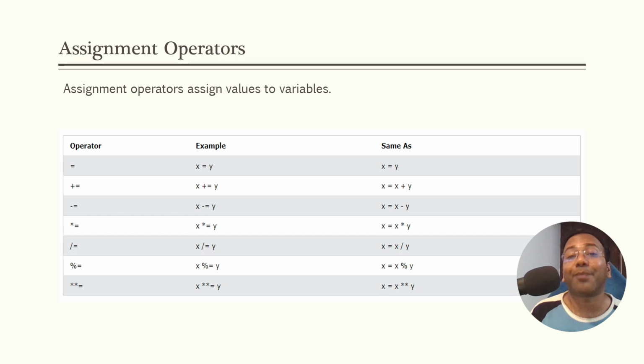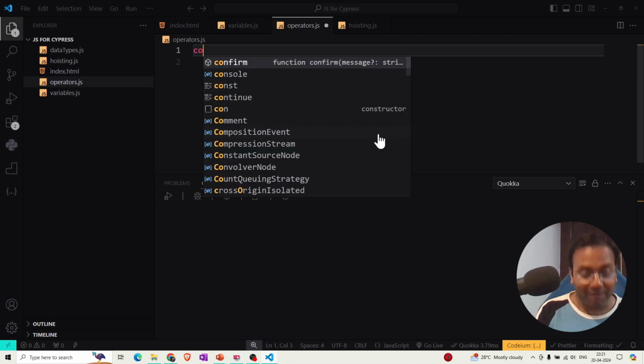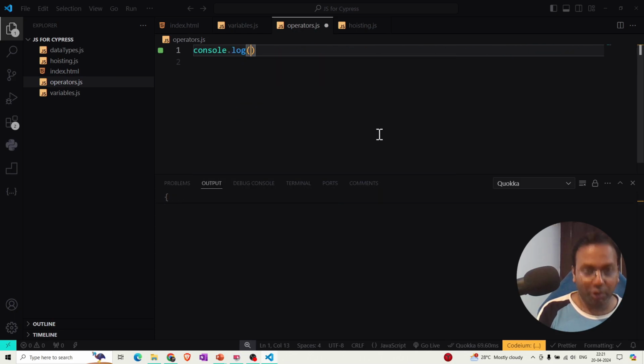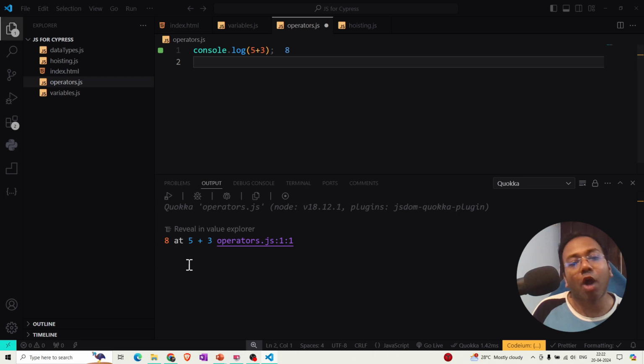x exponentiation equal to y means x raised to the power of y. So let's see practically how it will be applicable in JavaScript. Just for an example, if I console log a simple expression 5 plus 3, this is a simple expression. I will come to expressions in a later segment, but for the time being, just understand that anything that produces a simple value will be referred to as an expression. You can see it's outputting 8 in the console.